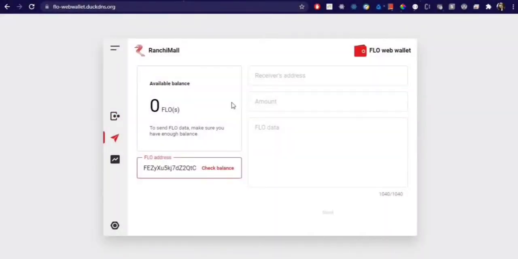Now let's see the second part, that is to send FLO to other FLO ID. Here, you can check your FLO balance by simply adding your FLO address. For example, I have added a FLO address here, and let's see what happens if I click on Check Balance. You can see it has appeared how much available balance of FLO this FLO address has.